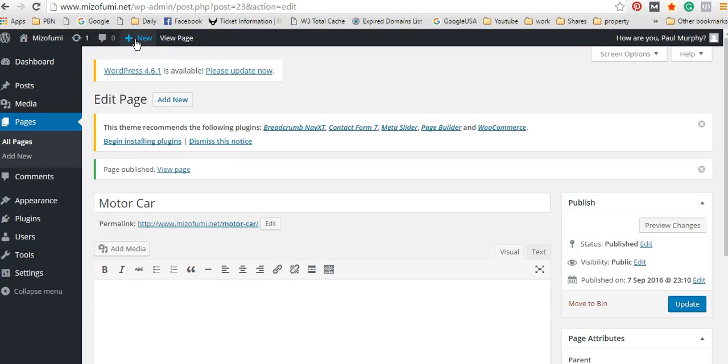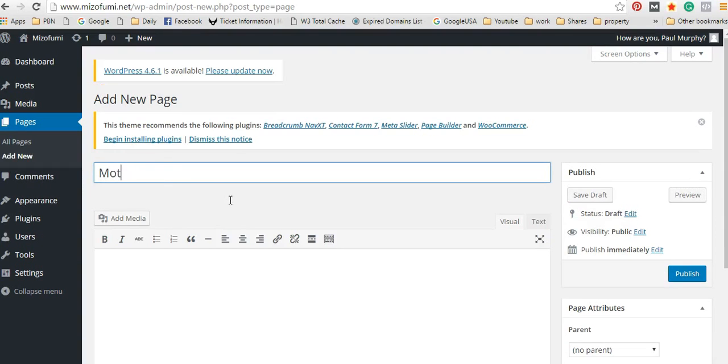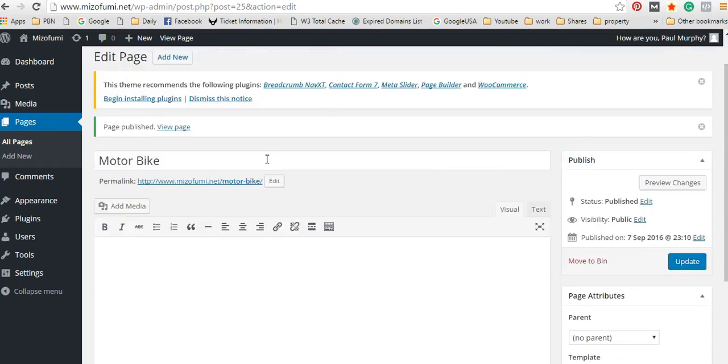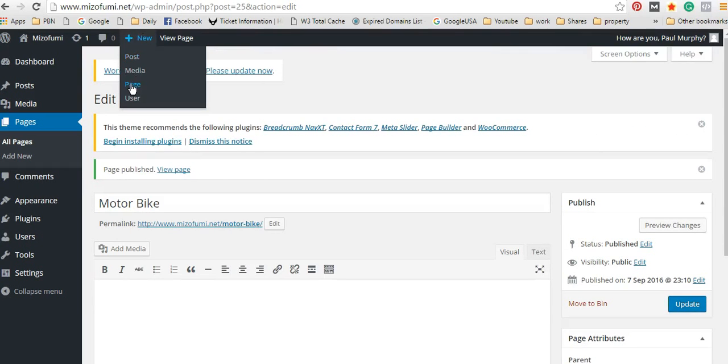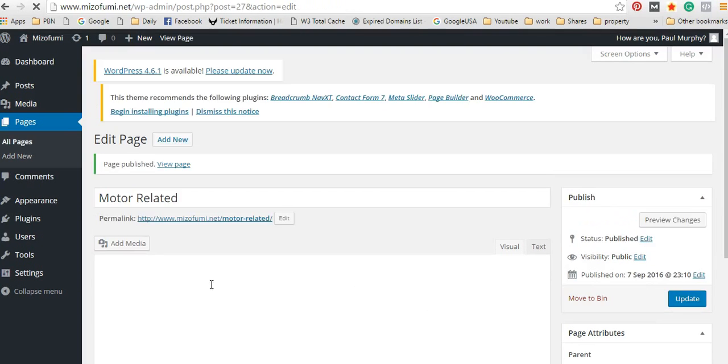And then add new. And then I'm going to put motor bike. Publish. Okay. And we'll add one more. And we'll have motor related. Something like that. Okay, so I can just show you how the permalink and everything works and the menus.